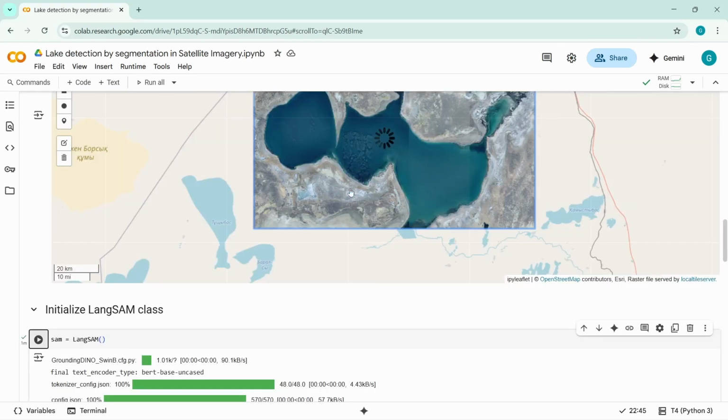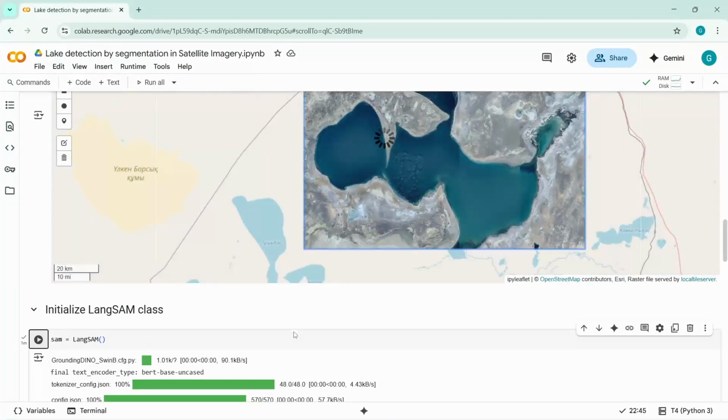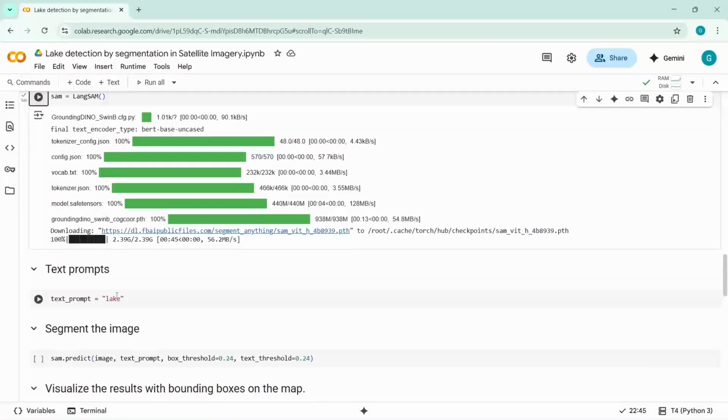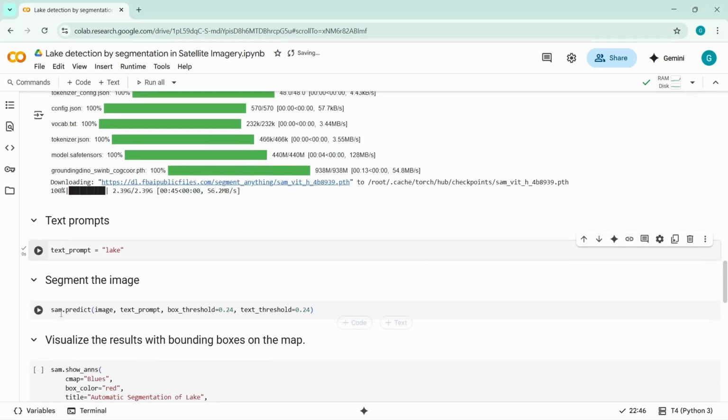So since in our imagery we will detect the boundary of the lake, we will write here lake. We can also pass here water body or water, something like that, but let's go with the lake. Let's run the code, and now we will predict the image that we have already downloaded.